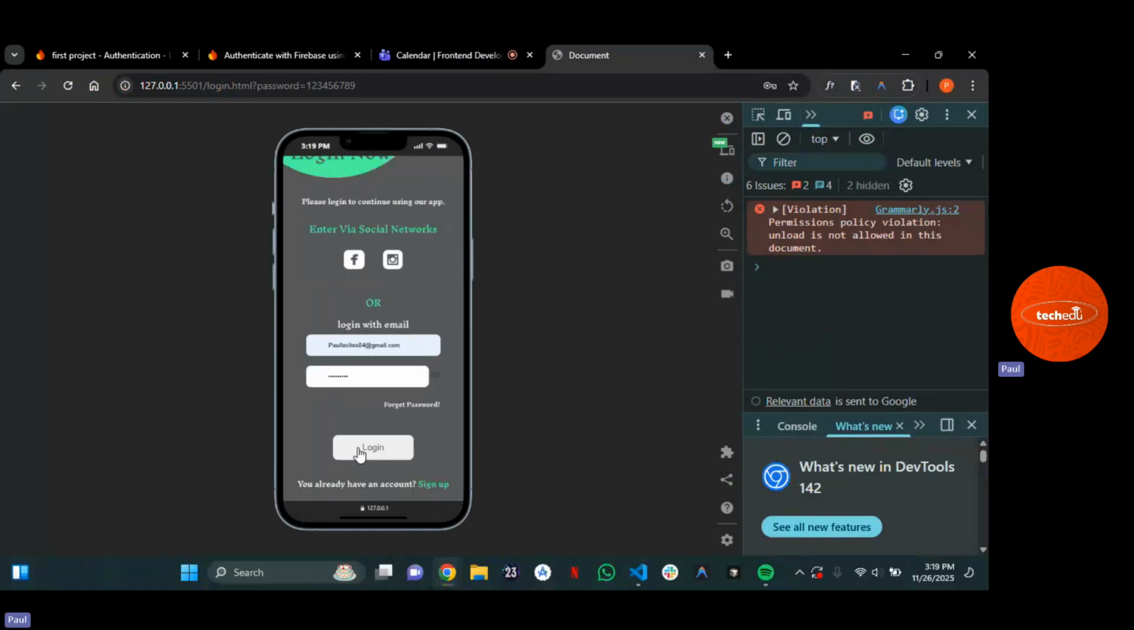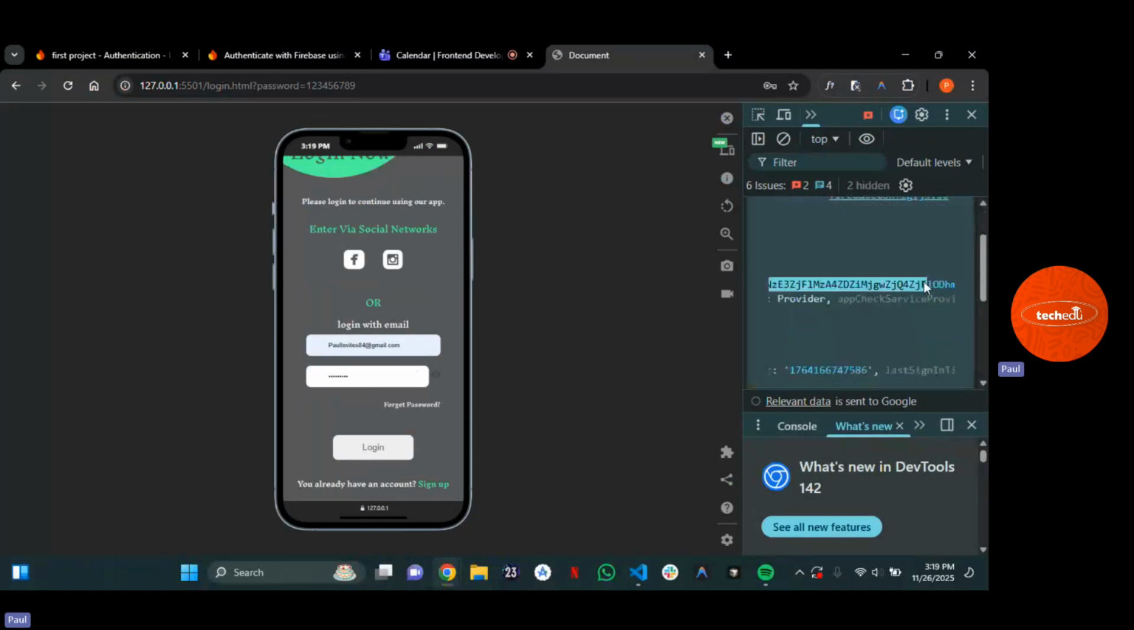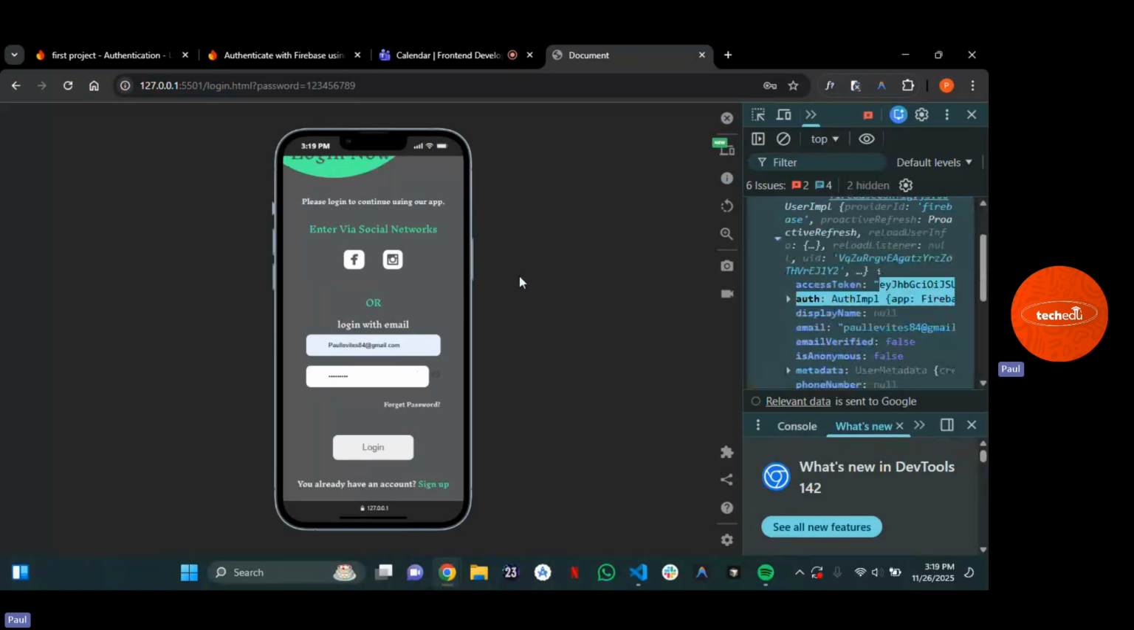Now, as you can see, after logging in, it gave us this message that, okay, this is the user. The user is now active. And then it automatically gives us an access token. Why? Because that user can now access that account because they have an account with us.